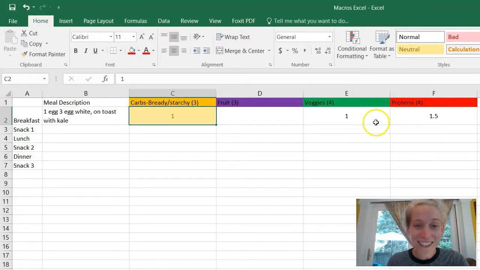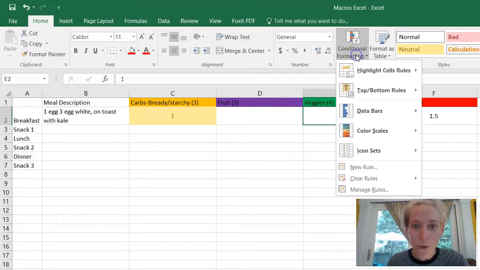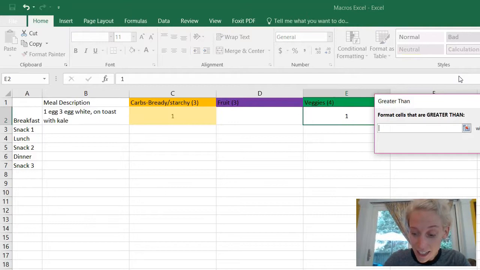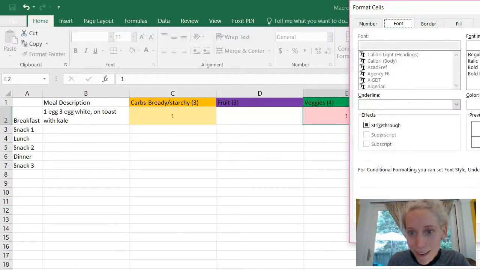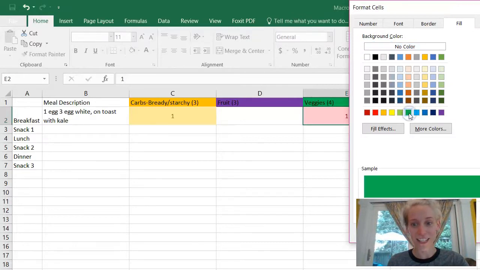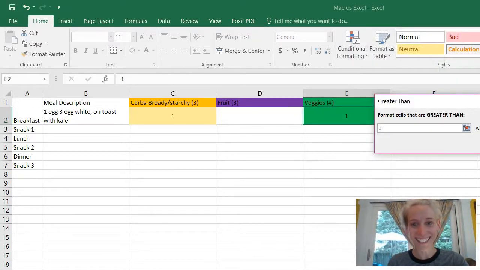Okay. So now I'm going to do the same thing with veggies, right? Conditional formatting, highlight cell rules. If it's greater than 0, right? I want it to be green. Custom format, please. Didn't know I could do that, did you? Maybe you did. For conditional, or fill, right? And looky there, it's green. Okay. All right. I'm getting excited now.